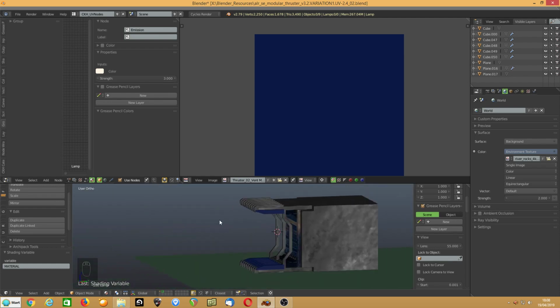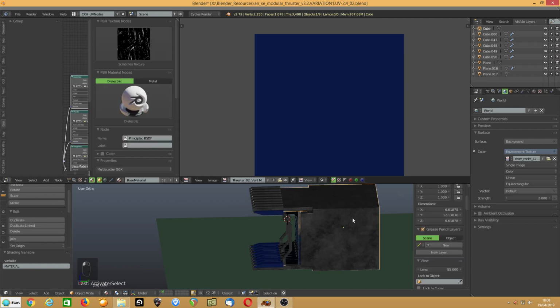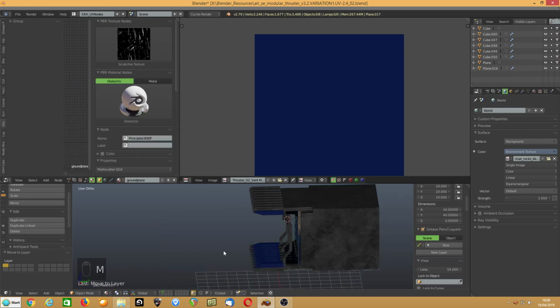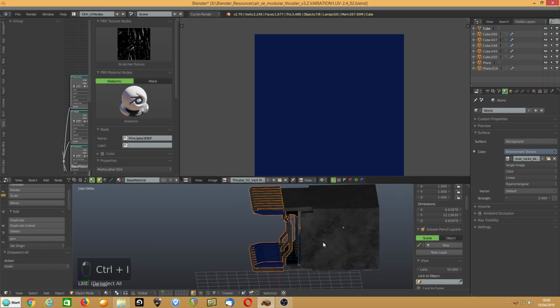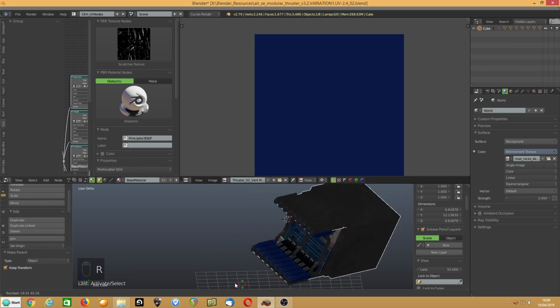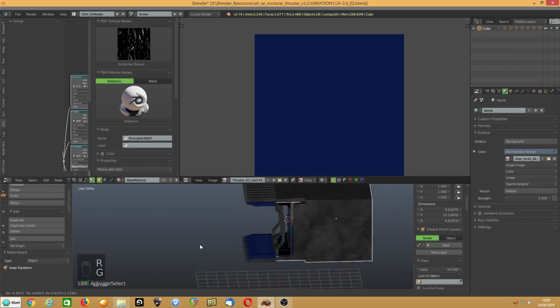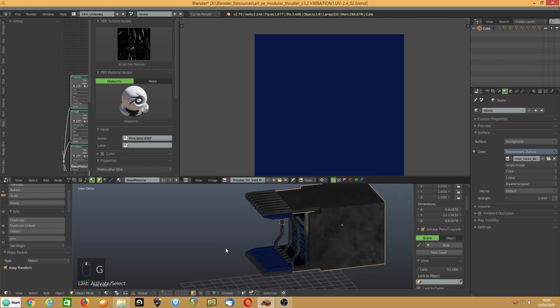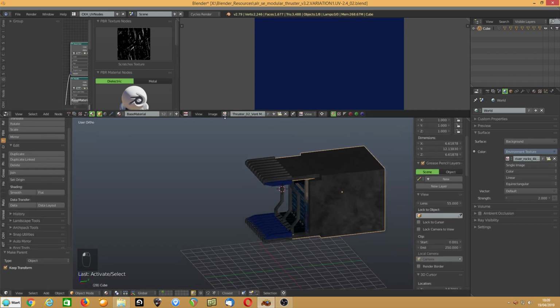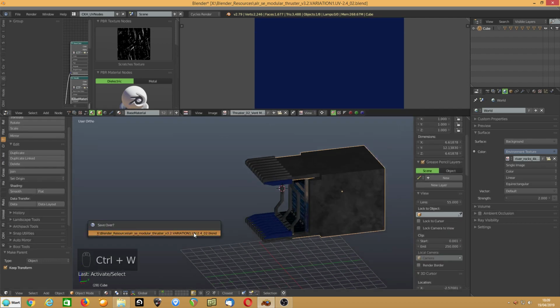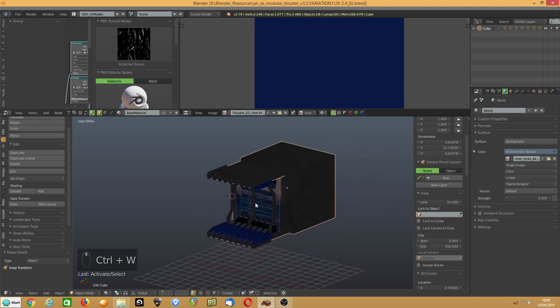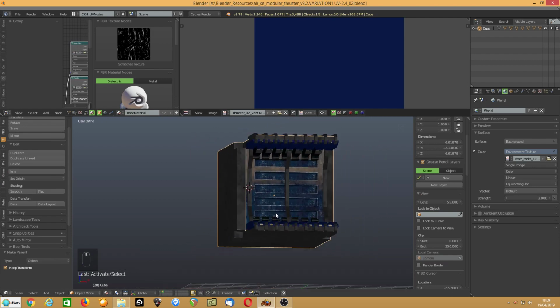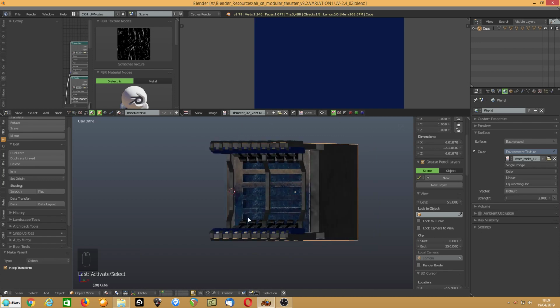So that's all tied. All I would do is move that to layer 1. I would invert the selection, select that, Control P, object keep transform, so that when you move this, everything else moves with it. So that's how quick and easy it is to pull it back into Blender and texture it.